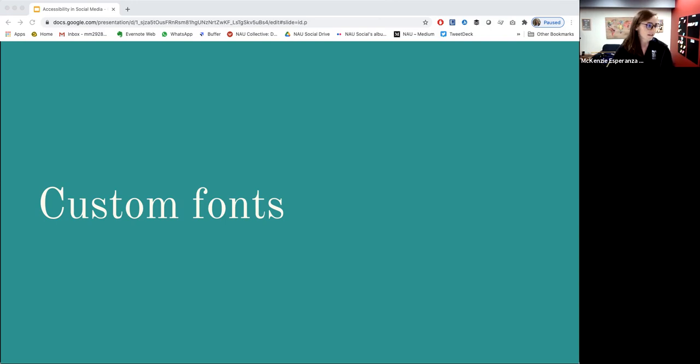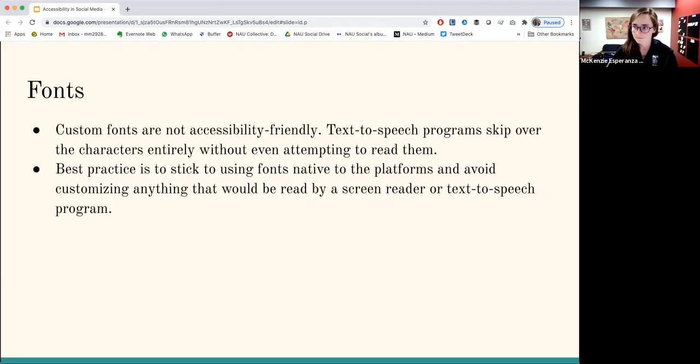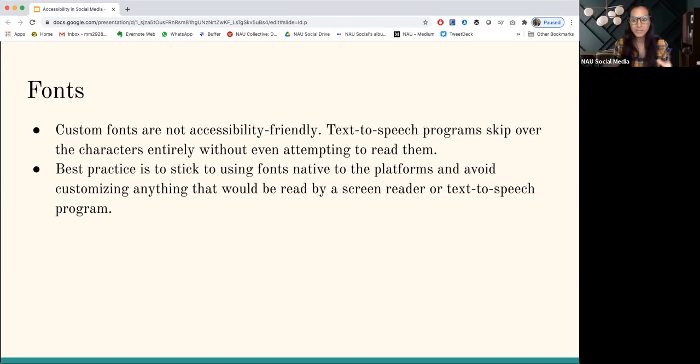So talking about fonts. Going on Mackenzie's trend about what all the cool kids wanna do. Again, we focus on Instagram because that's where a lot of people are right now. On Instagram, everyone is just looking for a way to stand out from everyone else. So a lot of people, and a lot of influencers, will go to special websites and have custom font to put on theirs, so it'll give them the extra thing that makes people stop in their feed to see, oh, what is this? But custom font is the worst thing you could do for accessibility, because text-to-speech programs skip over the characters without even attempting to read them.